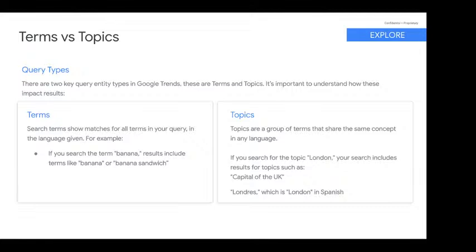The second part of Google Trends is topics. So we have a system that categorizes different keywords into themes. For example, London could be a theme which includes different types of variations and all sorts of meanings with London. It can be just the word London. It can also include the word capital of the UK. It can include variations in different languages as well.